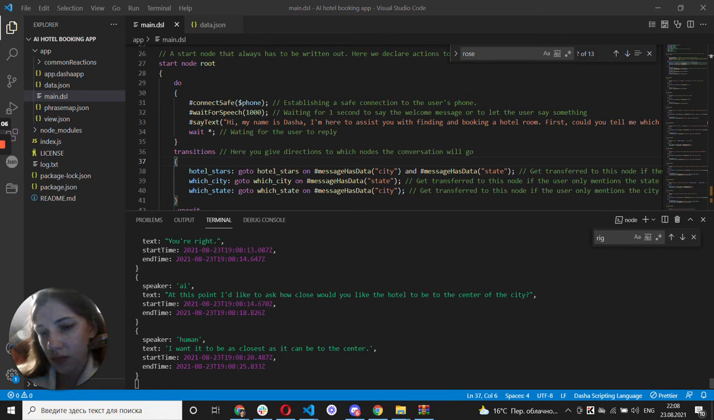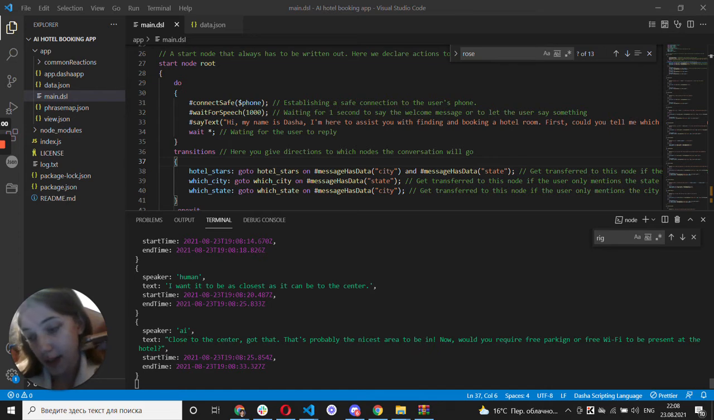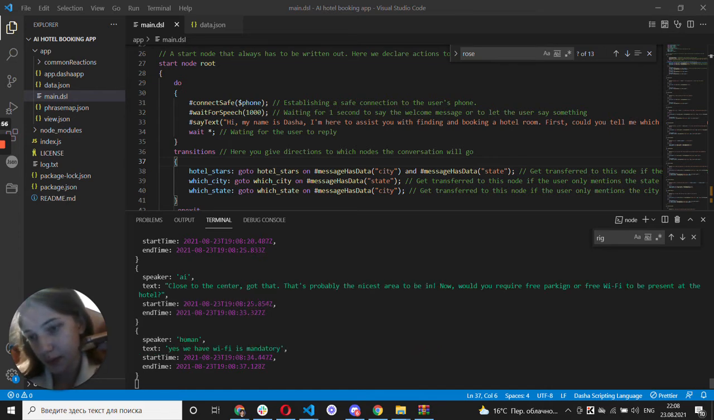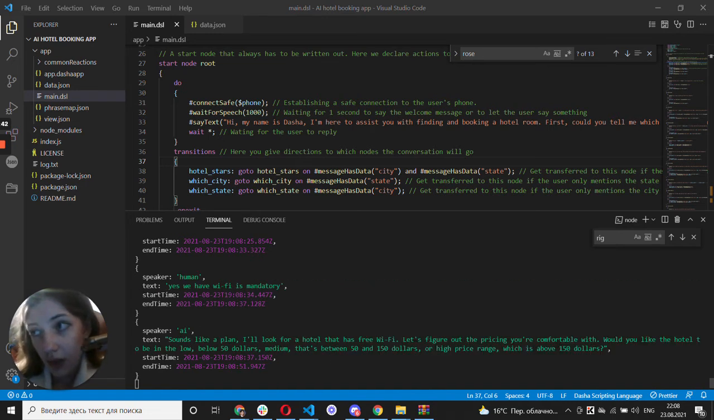That's probably the nicest area to be in. Now, would you require free parking or free Wi-Fi to be present at the hotel? Yeah, free Wi-Fi is mandatory. Sounds like a plan. I'll look for a hotel that has free Wi-Fi. Let's figure out the pricing you're comfortable with. Would you like the hotel to be in the low, below $50, medium, that's between $50 and $150, or high price range, which is above $150? I want to stay at the most luxurious hotel there is.